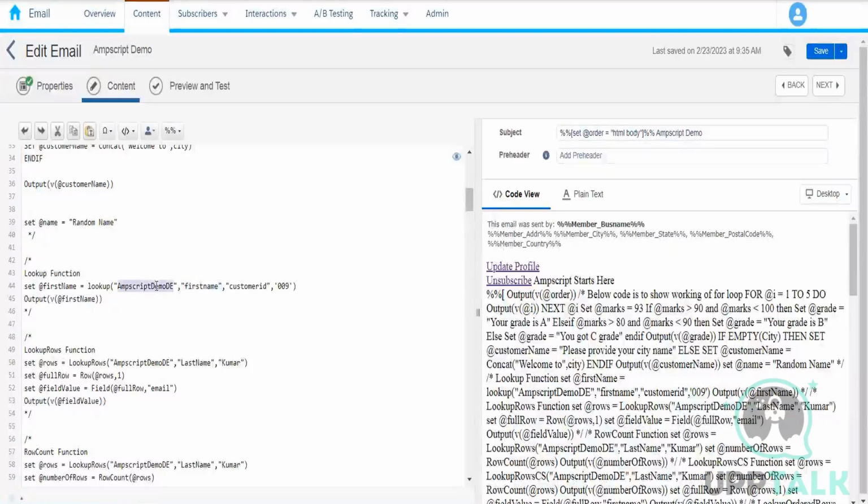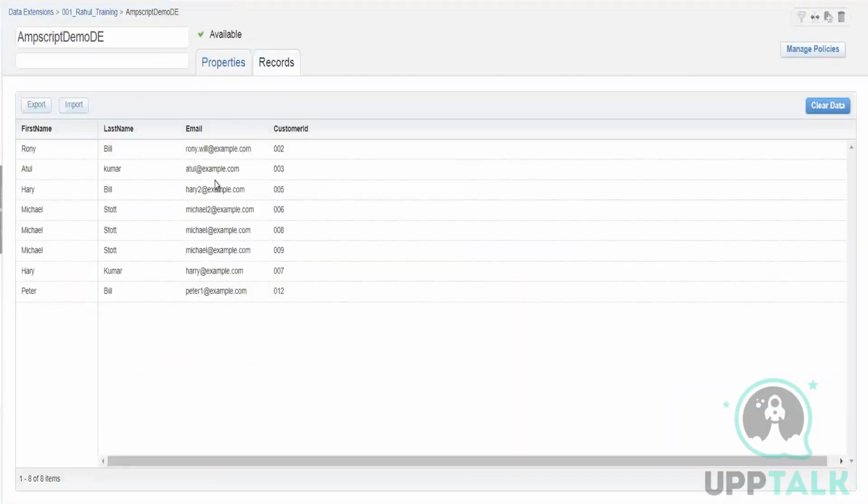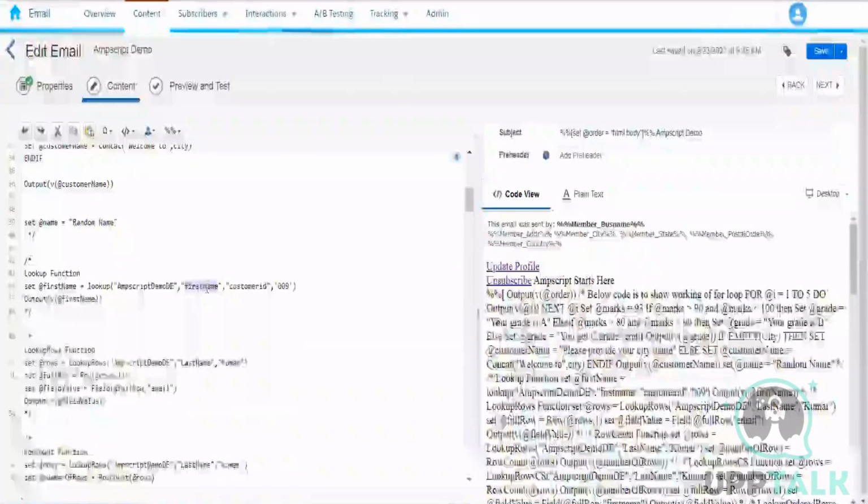The first input that we need to pass is the name of the data extension from where we want to retrieve the data, because that's something we have to tell the system. Otherwise, how would the system be able to retrieve the data, right? So we have to tell the name of the data extension from where we need to retrieve the data. Now the second parameter is what field we want to retrieve. Do we want to retrieve the email address or first name? Whatever field you want to extract, you have to mention the name of the field.